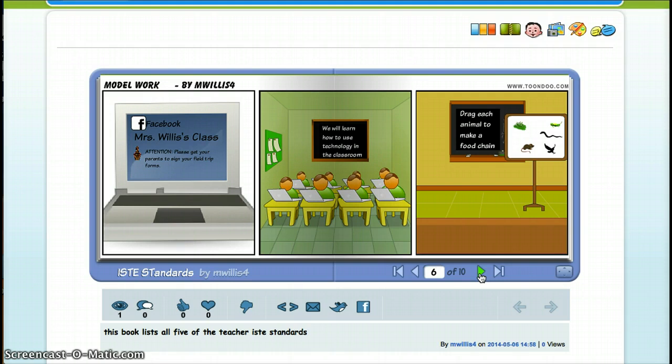This scene is explaining that we can use technology in a classroom in order to enhance a lesson plan. And scene 3 shows an interactive learning activity, and the board says, "Drag each animal to make a food chain." This example shows that we can learn about many different programs that we use in the classroom to make it more fun. For example, in this game, the students can go up to the board and drag the animals to create a food chain instead of just drawing one on their paper.